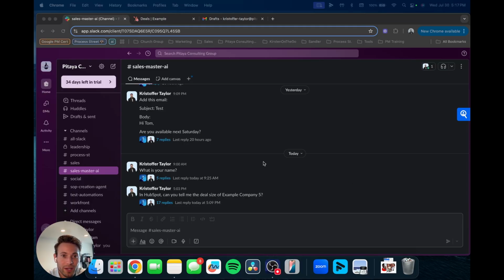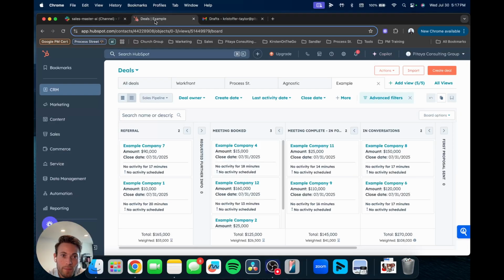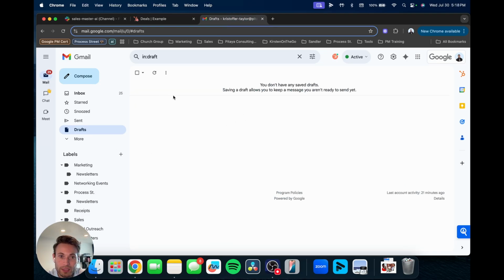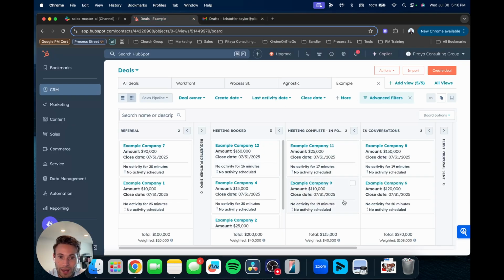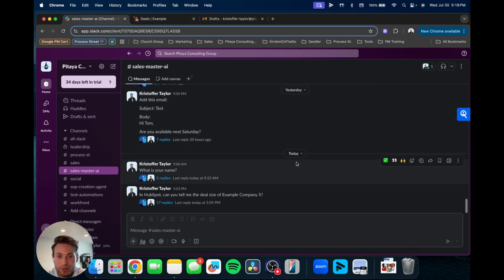For this demo, we've connected it to a few tools. We've connected it to HubSpot, which I'll show you some things in action here. I've also connected it to my email, and just in my drafts, wanted to show you baseline, my drafts are empty, what this looks like. And then you'll see as we're interacting with the agent how those things change.